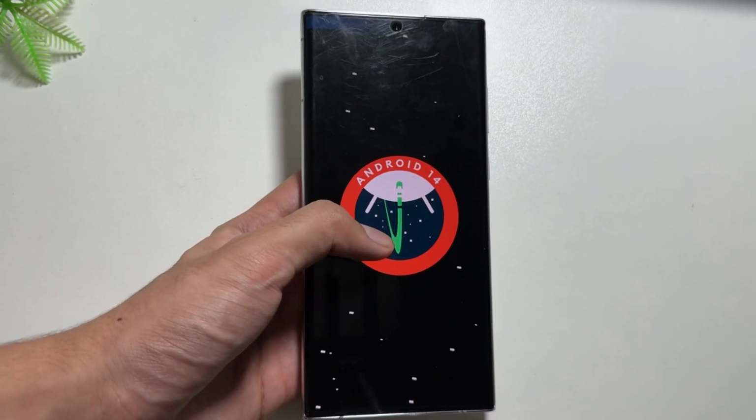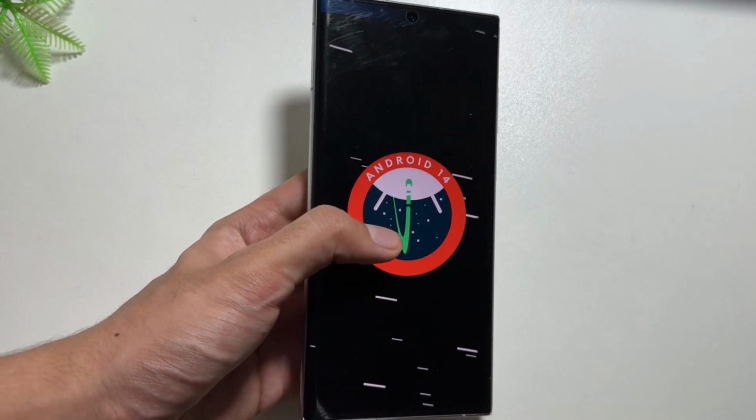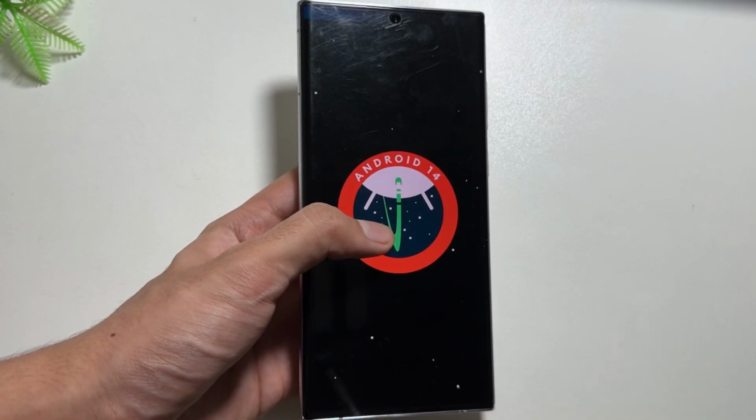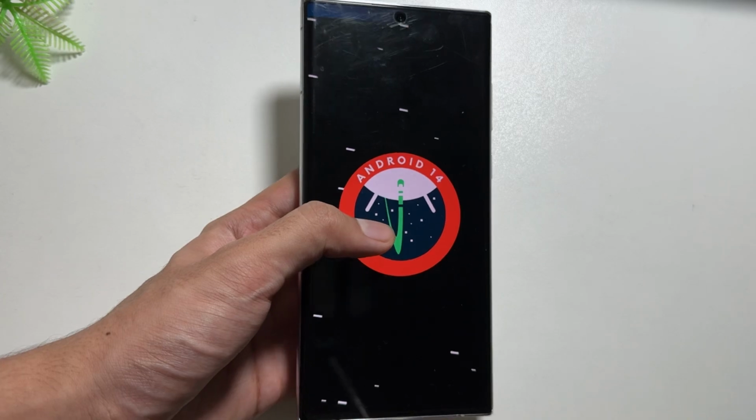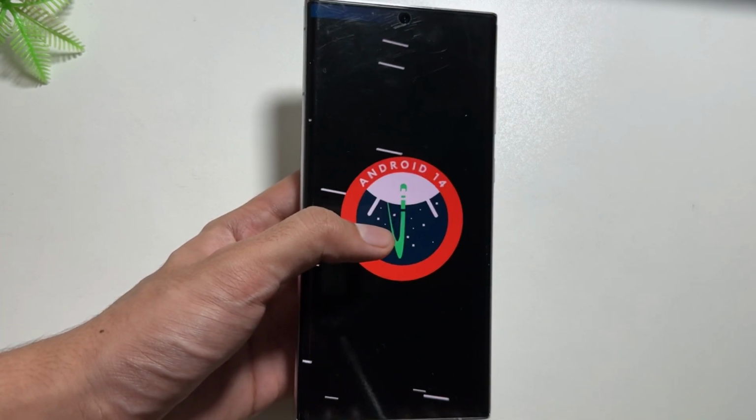And that's all for today's video. These were some of the tips and tricks that you can try out to increase the battery life and fix the lag issue on your Samsung Galaxy S23 Ultra.